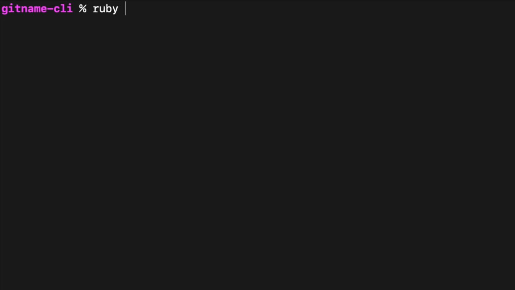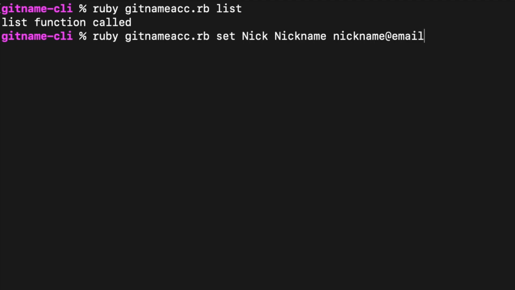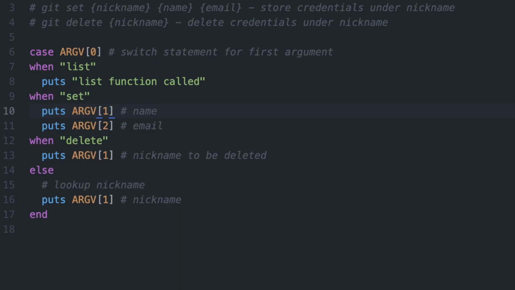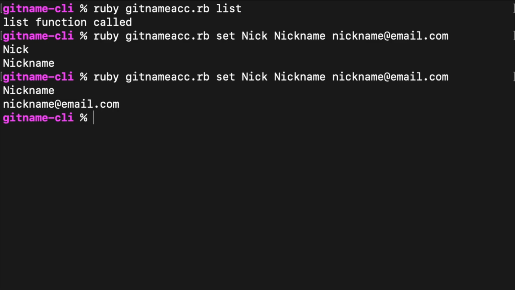Now to test it out. I first type list as the first argument, and it puts a message to the screen as expected. But when I tried calling set, it did not correctly give the name and email, but instead gave the nickname and name. So I head back over to the code and realized the argv numbers were wrong. Back in the terminal, things now work as expected.